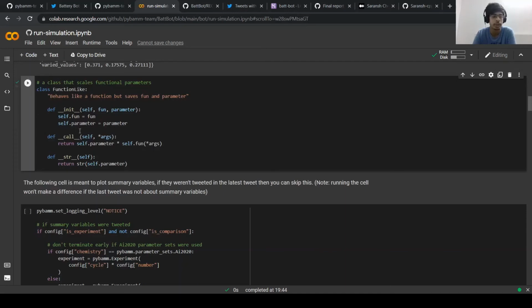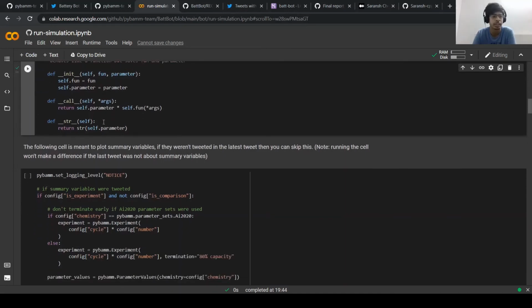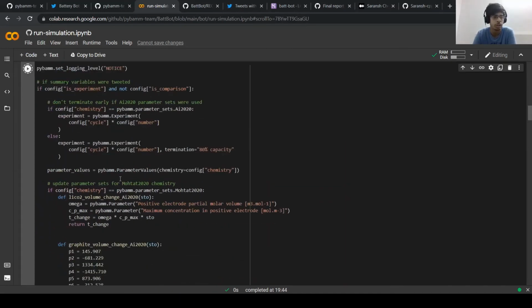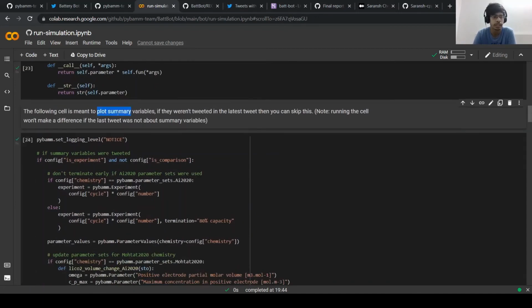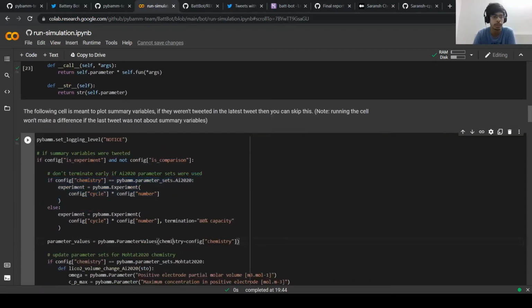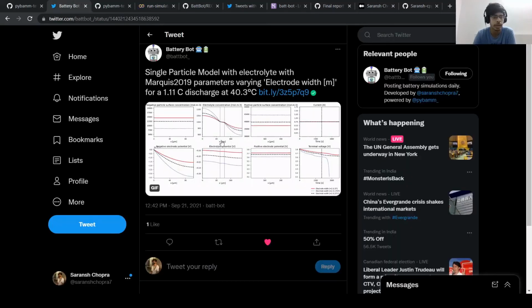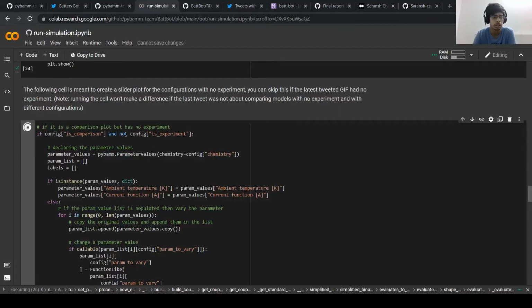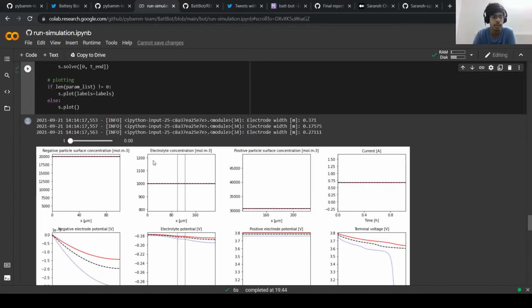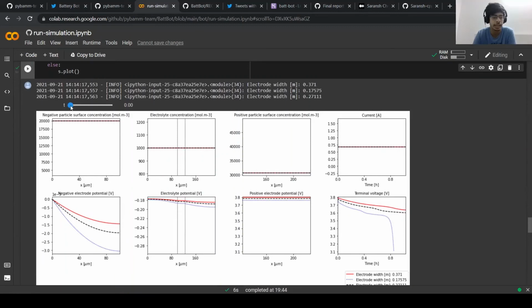This cell is meant to scale functions, which won't be necessary right now. This cell won't give any output as the latest tweet wasn't about plotting summary variables. The next cell should give an output, and it should be identical to this one, as this is about comparisons with no experiments, and it does give an identical output with a slider plot version.